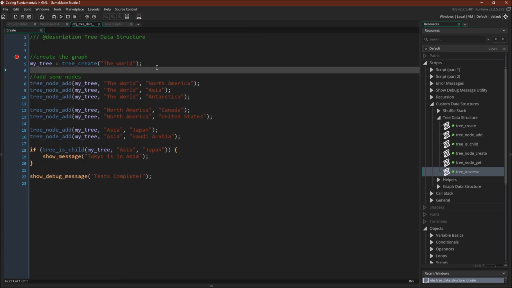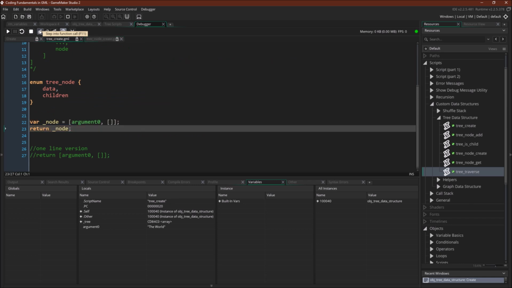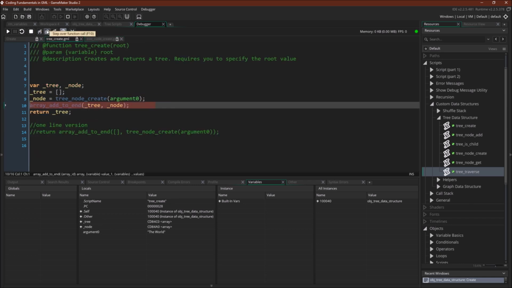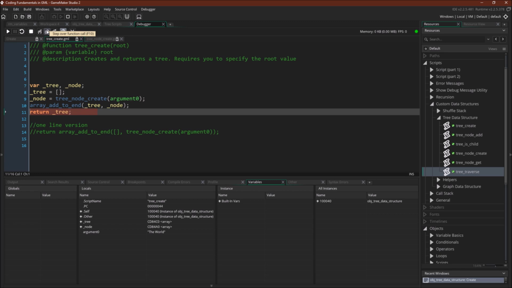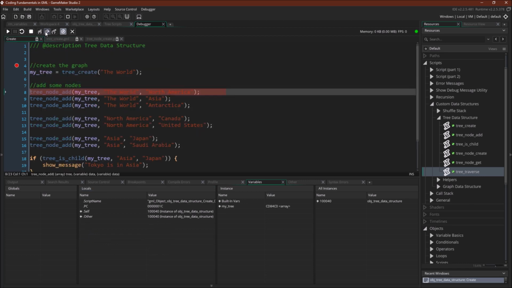Okay, let's run this. So let's step in, we create our tree. Again, we're going several functions in here. Maybe we'll just go like this. Here we go. So now we have our tree, which is an array, which has a root. That root has the value, the world, and has an array of children, which is currently blank. We return that. Now we have a tree structure up here. Here we go, my tree. The world and its children.